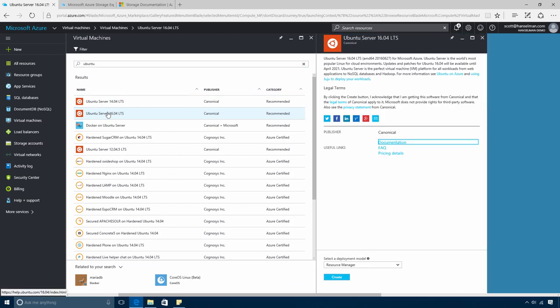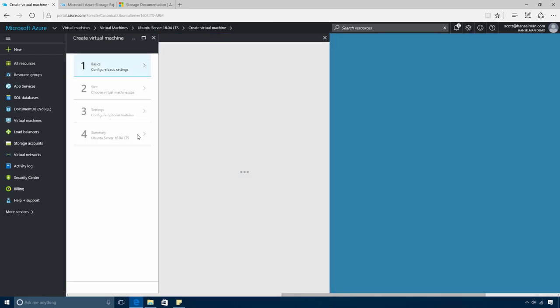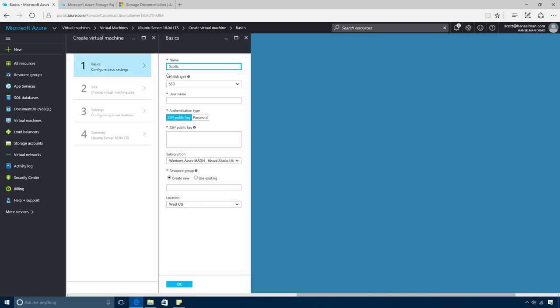16.04. Now I'll go through the various options that you'll need to complete before creating a VM. First, we'll name it. Let's say Scott's VM. Now the next thing is to create a disk that gets attached to your VM. The options are a hard drive or an SSD. An SSD has higher performance and we recommend it for production environments.